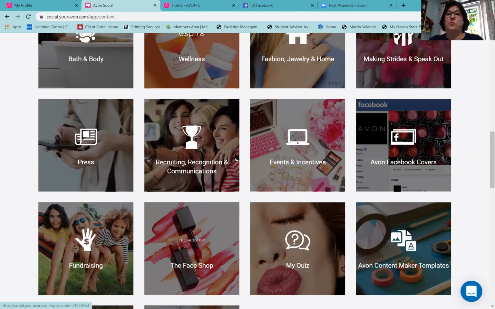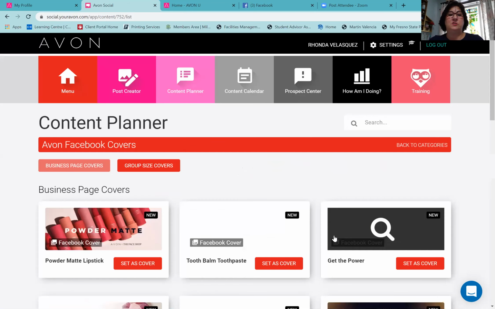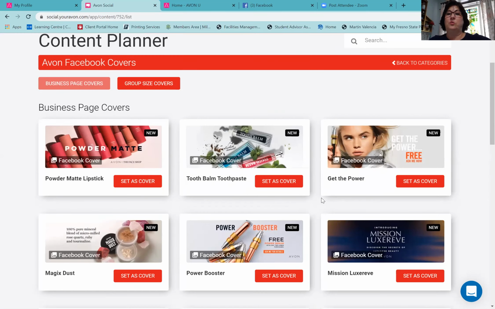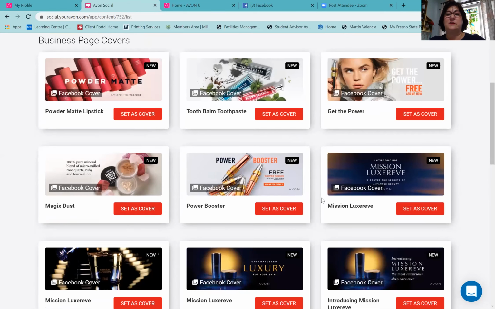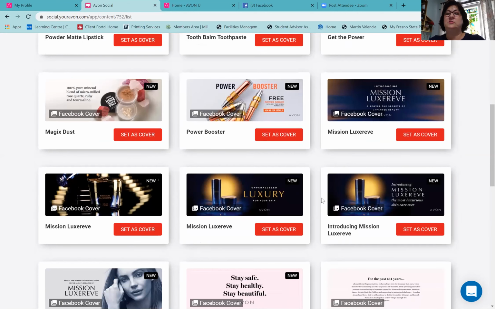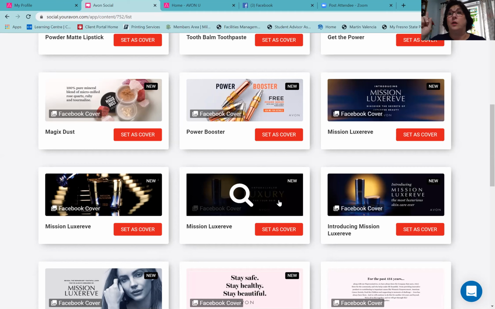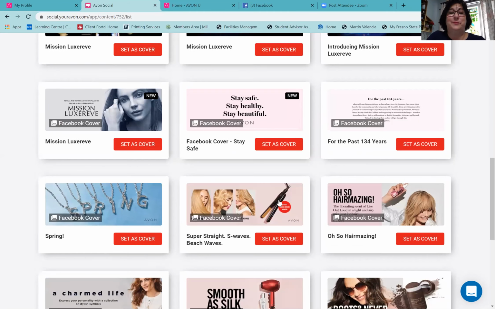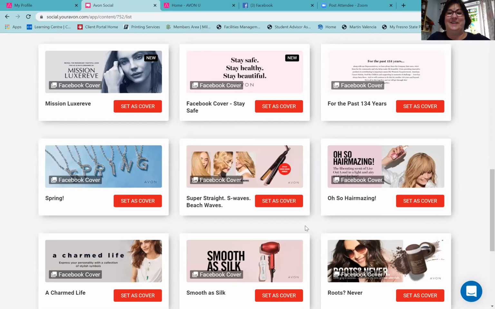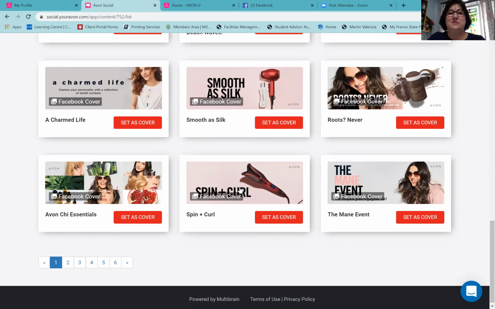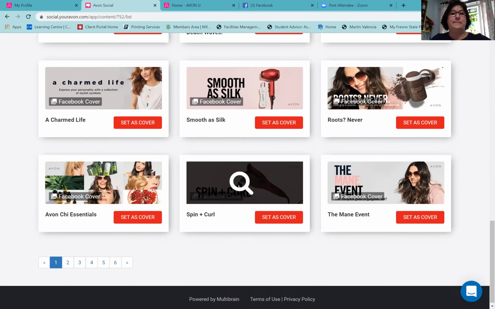Oh, here's where you want to put a look at Facebook covers. You can click this as you're making your Avon page. Or if you're just doing your own, look at all of these, you just set as cover and it will pop up there. So it'll be really cool. And look at, we got the super expensive Mission Luxreve. That's like $350. All you need to do is sell one, but sell as many as you can. That'd be great. Anyway, here's the spinning. Oh, that's the Facebook cover.